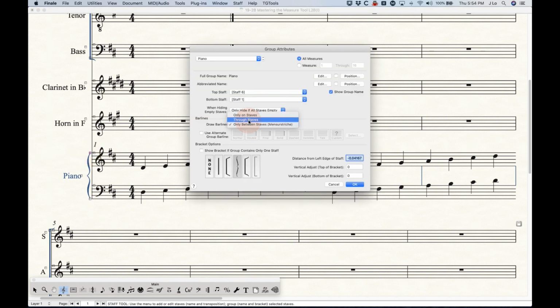The other important thing that we can do with the group attributes as it relates to bar lines is we can use an alternate group bar line. So I'm in the piano section here. I'm going to check this to use an alternate group bar line, and I'm going to do something unique, like I'm going to use dashed bar lines for the piano.